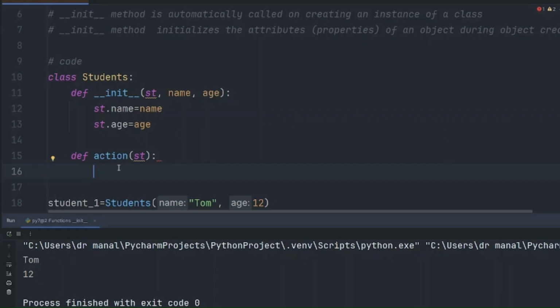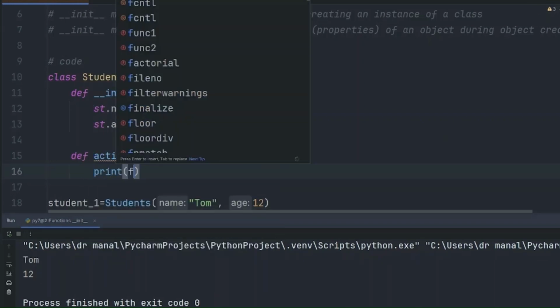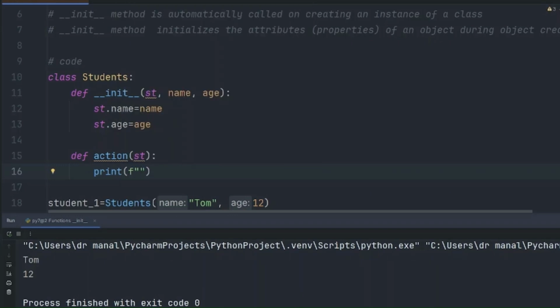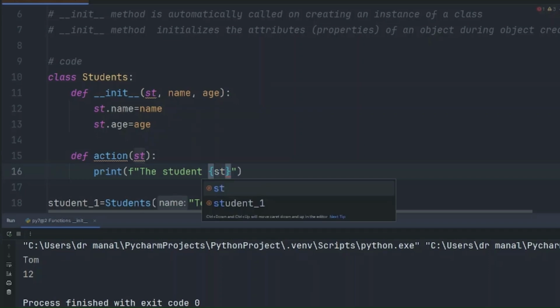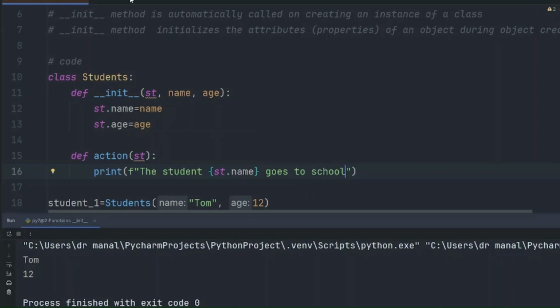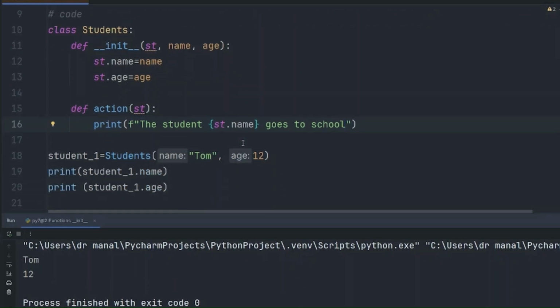So let's print. Let's use our f here, and between quotations write the student. We need to write his name. This is done by introducing these curly brackets, or placeholder, and writing instead of self, st used here, dot name, goes to school. And let's have a run here. Now it prints Tom and 12, but it doesn't print the action it does. Why? Because we didn't call it yet.